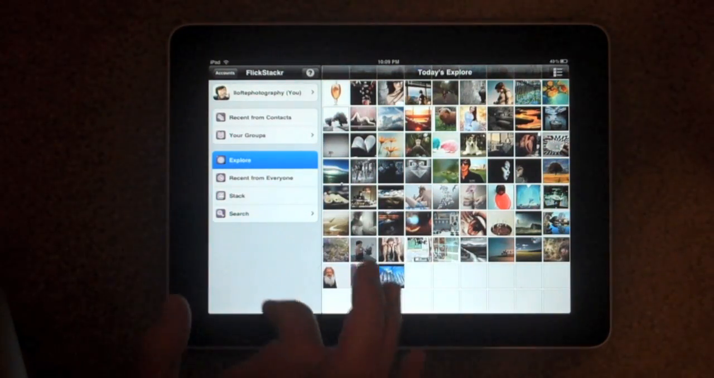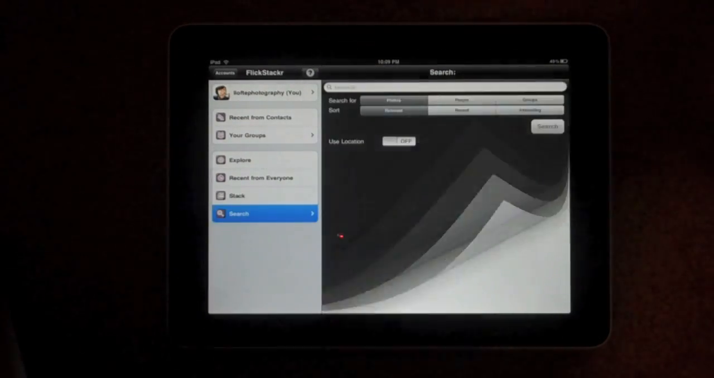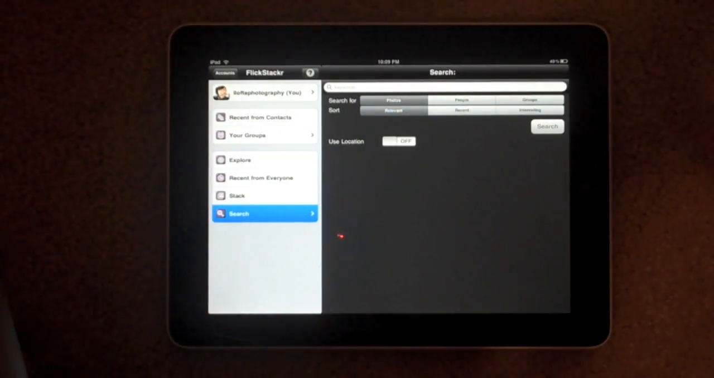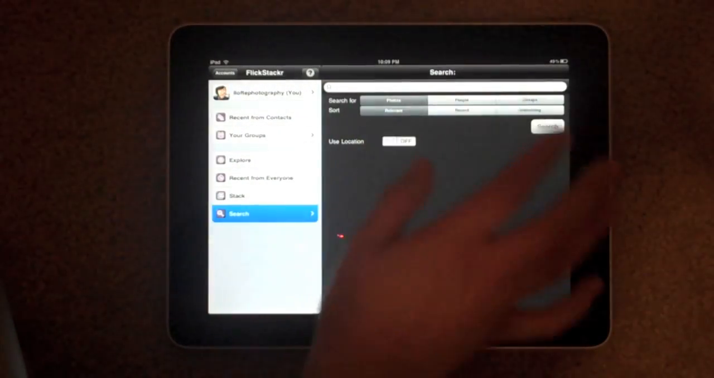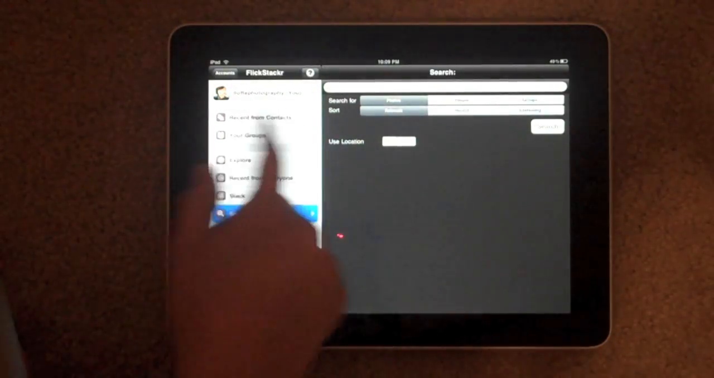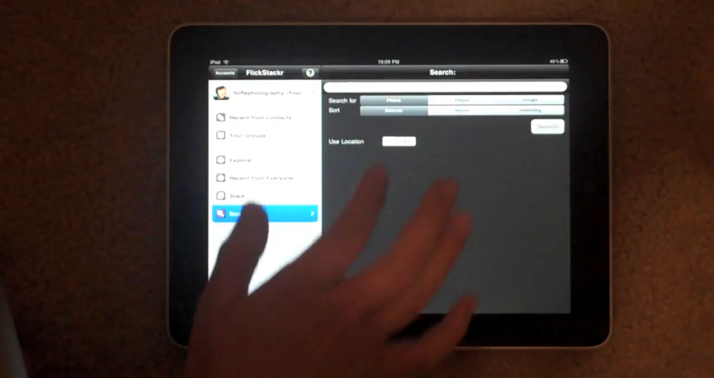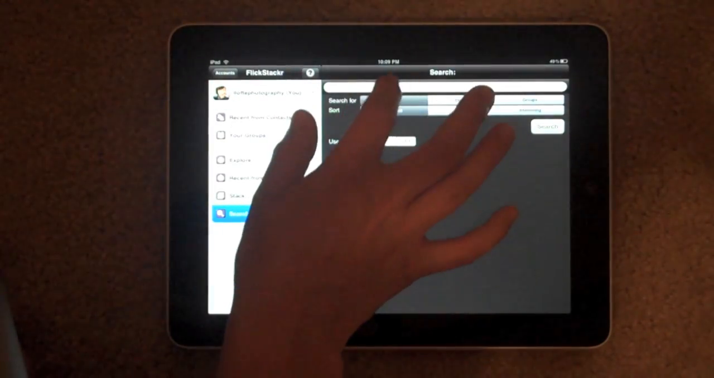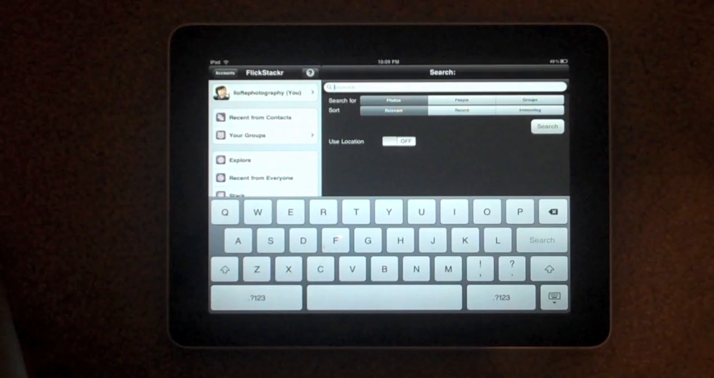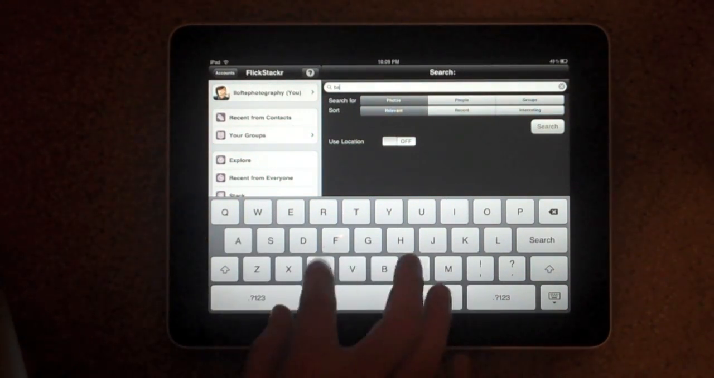I can view recents from everybody. I can view stacks, which I don't use, so I'm sorry. And I can search. I can search photos, people, or groups, just as I could on Flickr.com, and sort them by relevant, recent, or interesting. So let's go ahead and actually try searching for someone. Let's search for our editor-in-chief, Dieter. I believe his account is Backlon.